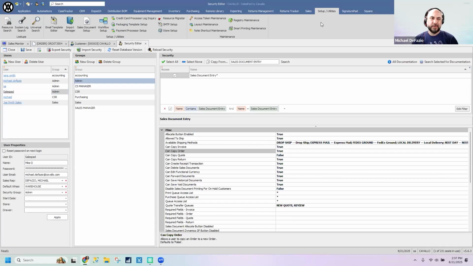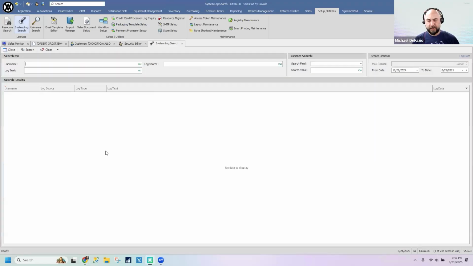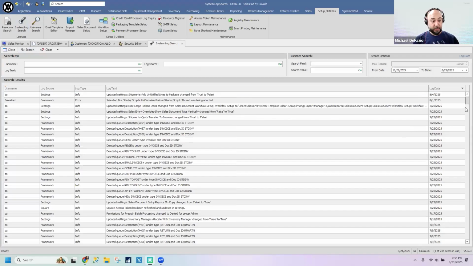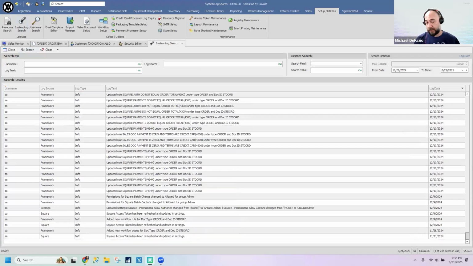The system log search. This is again on the admin side, but sometimes I'll use this to see people make changes, people adjust things, something changes in their process, they change their workflow, and maybe they're not sure of everything that they're doing. They do something and they didn't realize it would have another effect on something else, let's say. From the system log search, it'll just keep a log of all the major changes that were made in SalesPad and by what user, essentially.